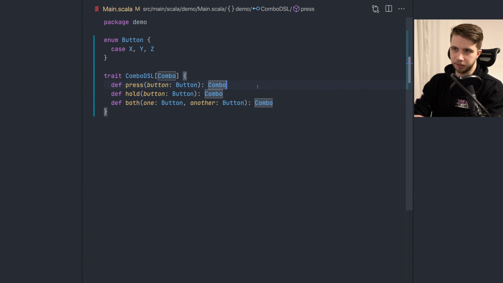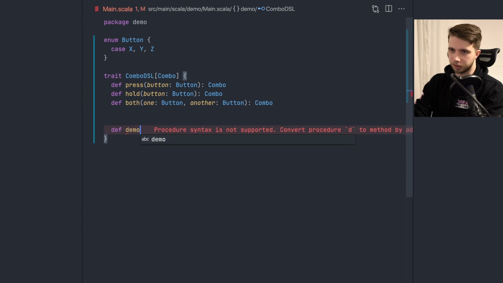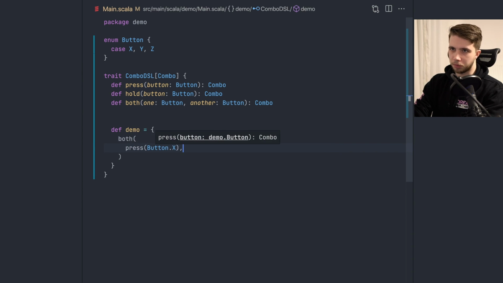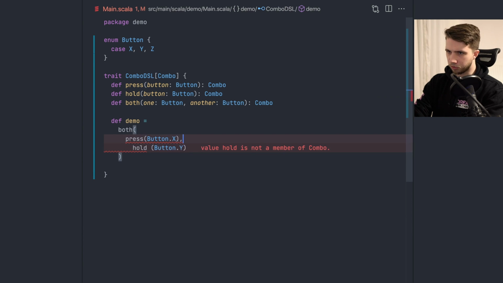We are not implementing these methods. These are just the interface because we just want to define the DSL, something that the callers of our API will use. I can already start trying to use this. For example, here I can define like a demo. I will obviously remove this later, but I can do this, right? So I'm going to say maybe both press button X and then hold button Y. Of course, I need a comma here. We found a combo. What's the problem? Yeah, the problem is that I went too far ahead.